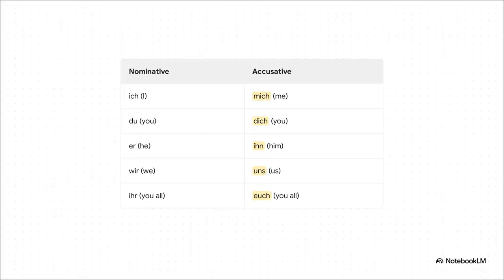So, of course, pronouns get in on the action too. I mean, you wouldn't say, me loves she in English, right? You say, I love her. It's the same idea in German. For now, let's just focus on the key changes here. Ich becomes mich, which is like I to me. Du becomes dich, and er becomes ihn.